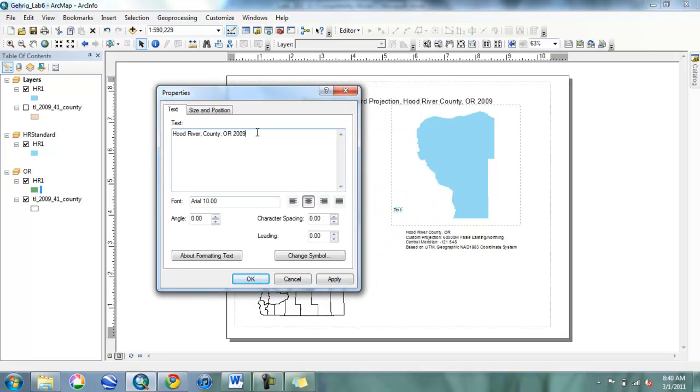How about Hood River County, Oregon, standard projection. This was the Lambert conformal conic statewide. And we're going to be sure that's aligned to the left and call that one good.